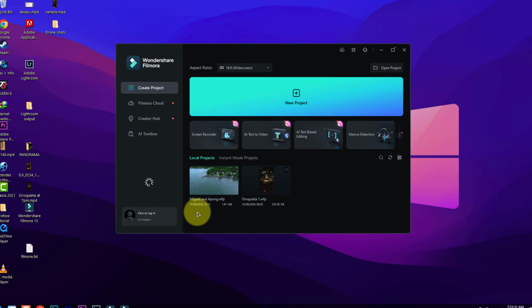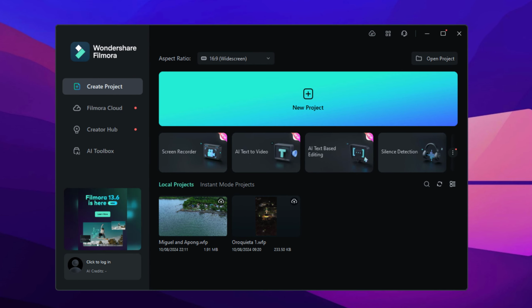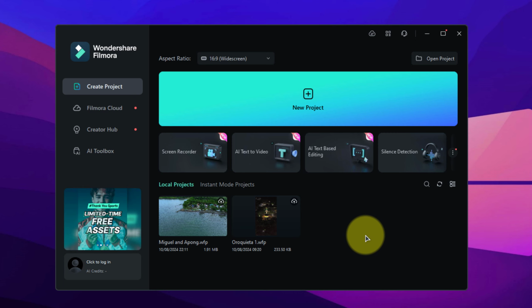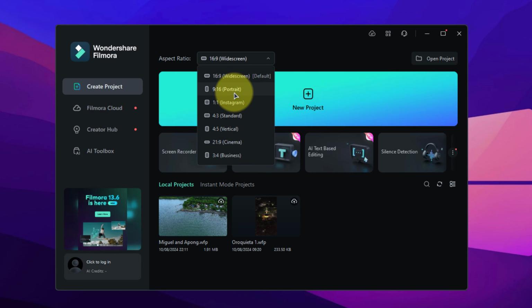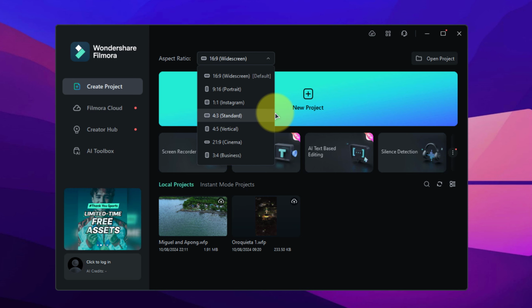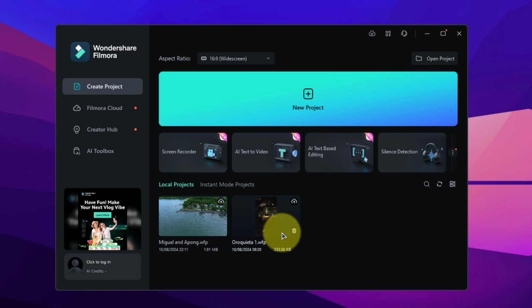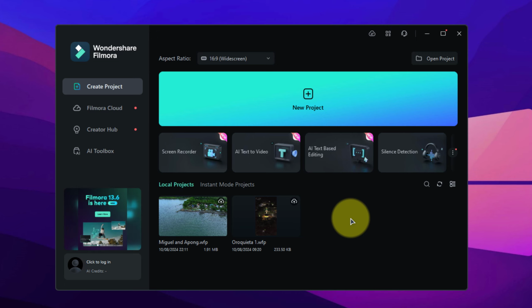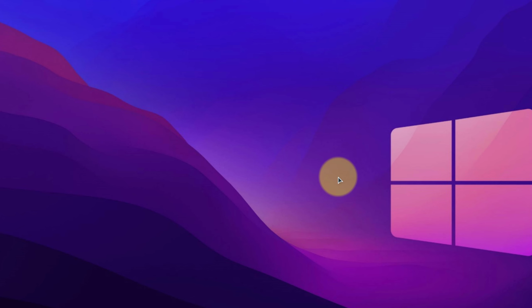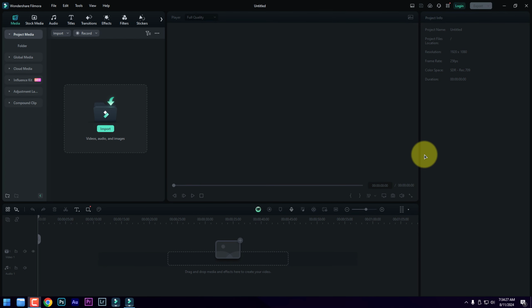As you can see on my screen, there is the welcome dialog box, which gives you the option to create a new project, and also to choose what type of aspect ratio you're going to be working on later. You can also see some of the projects that you've created previously. In my situation right now, I'm going to create a completely new project here. First things first, we're going to walk you through some of its user interface.